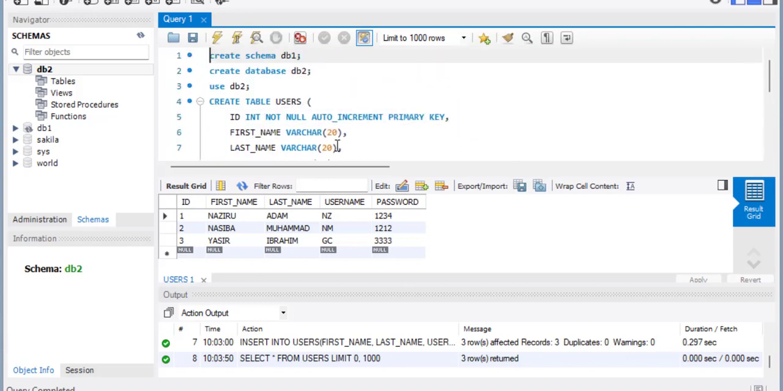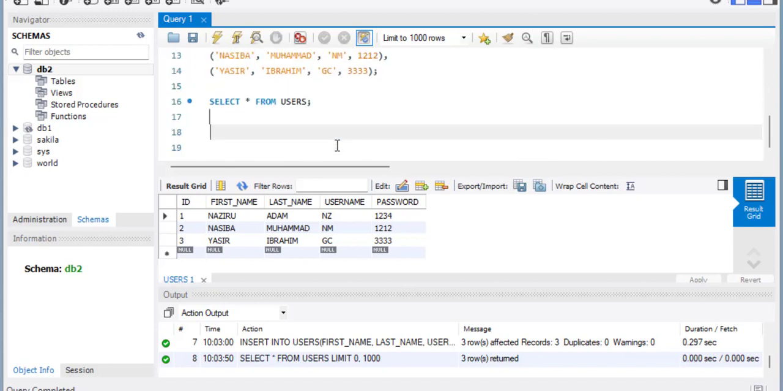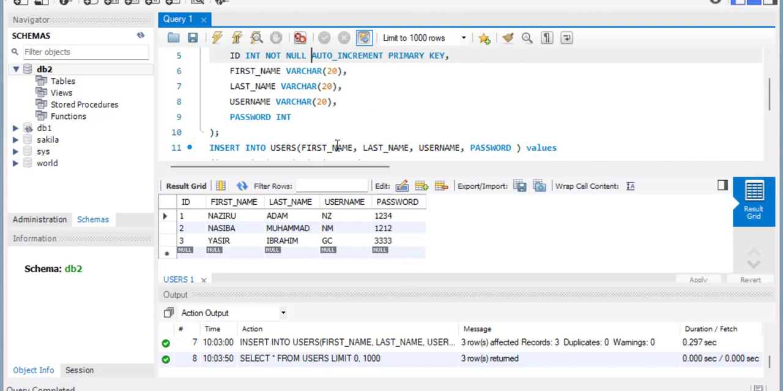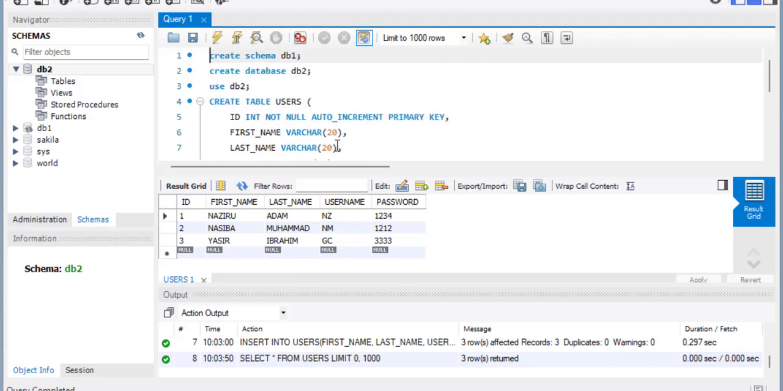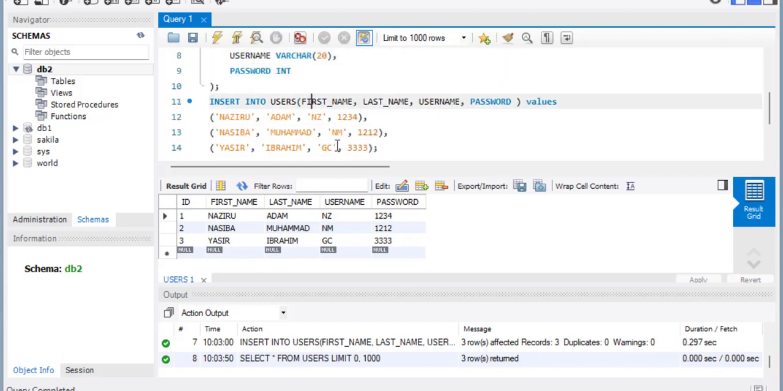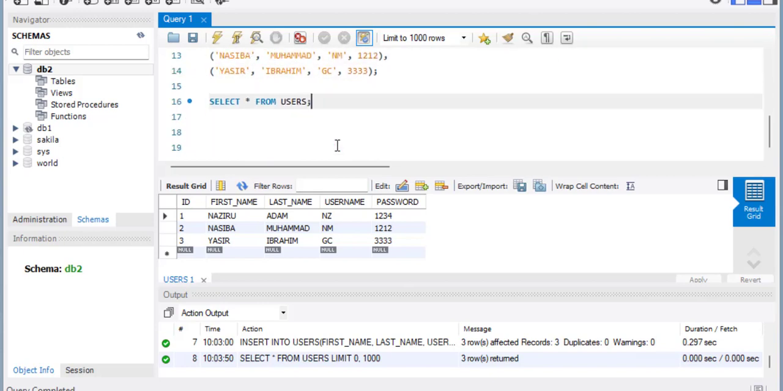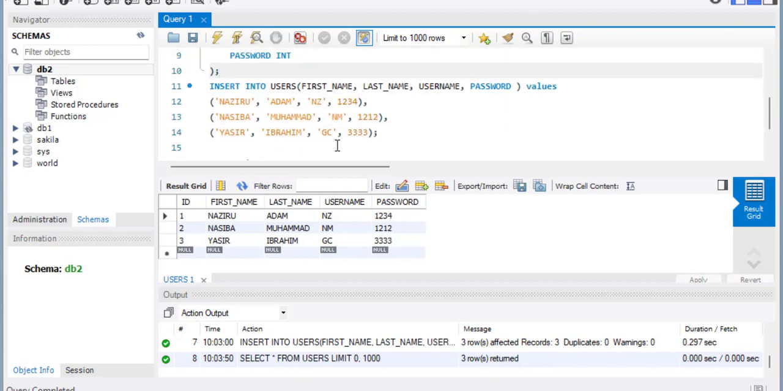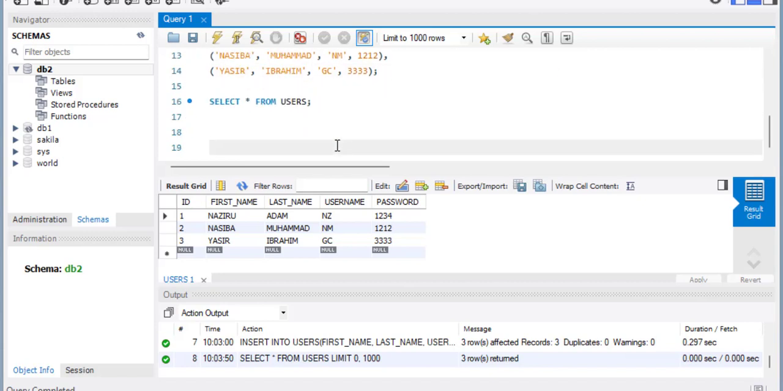All right. So now these statements that we have used, create schema, create database, use database, they all fall under what is called DDL, that is data definition language. Okay, and this insert and this select, they all fall under what is called DML, which is data manipulation language. Do we understand that? So now let's take our programming to the next level.